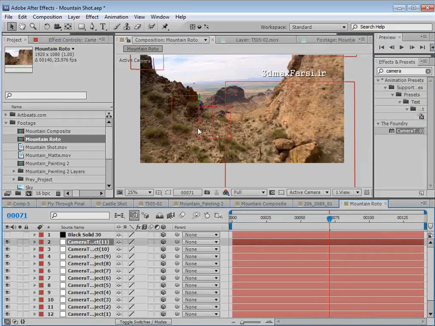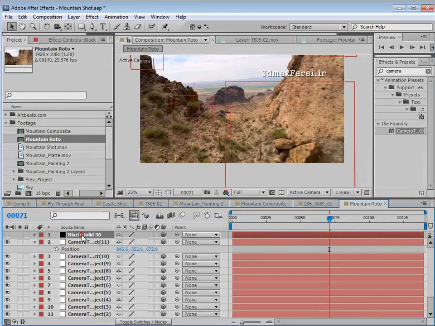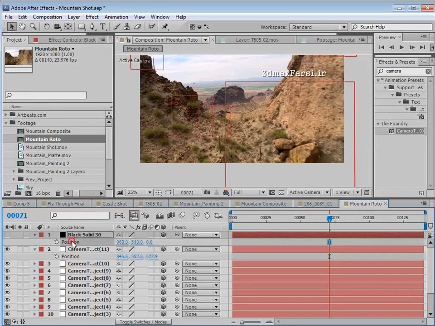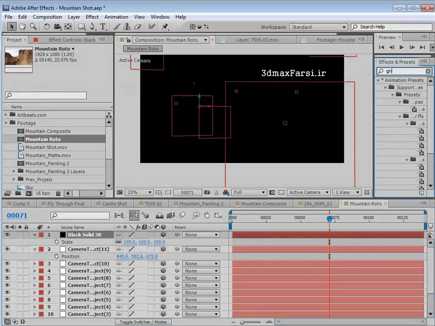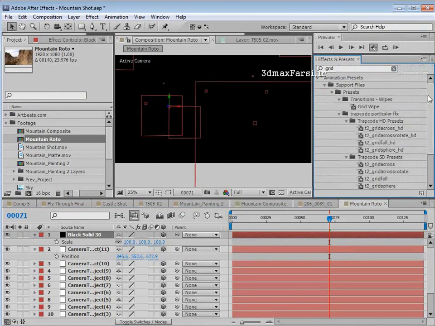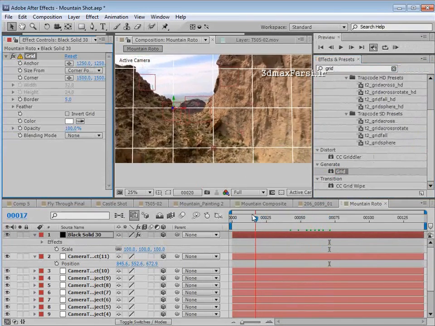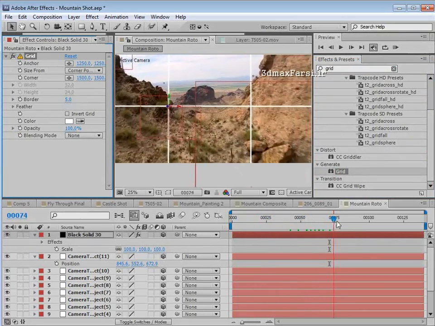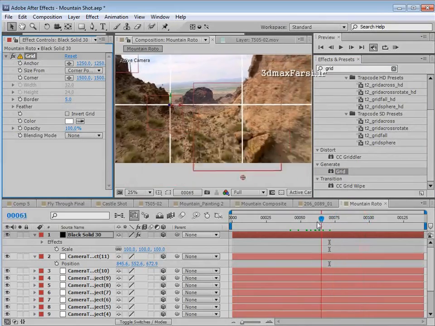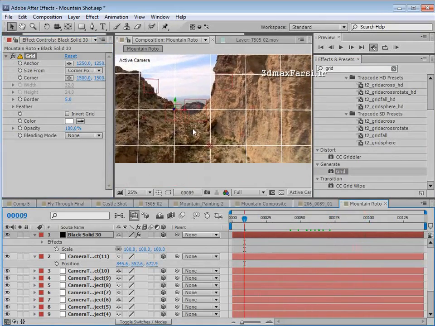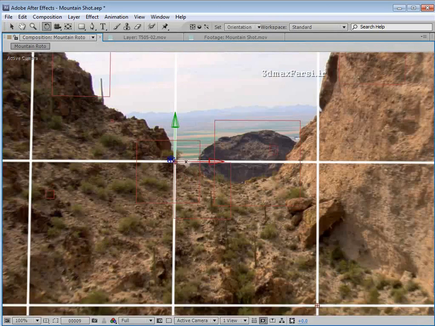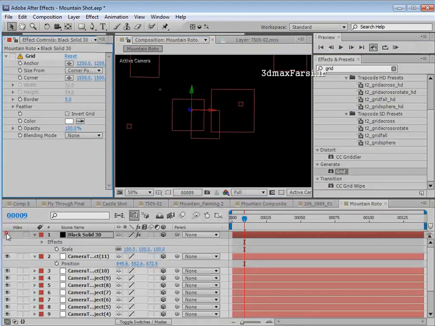But I'm going to take this first null, hit P, select the position, choose edit, copy, take that black solid, hit P, select the position, and choose paste. So now if we turn that layer on, maybe we could add a grid effect to it. There we go. And we scrub through, we can see now that that grid is in 3D space and kind of lines up with the mountain. So it's kind of cool. But we're actually going to use it as kind of a roto matte. So I'm going to rotate it a little bit, and we'll shut the grid effect off, and I'll even shut the layer off.